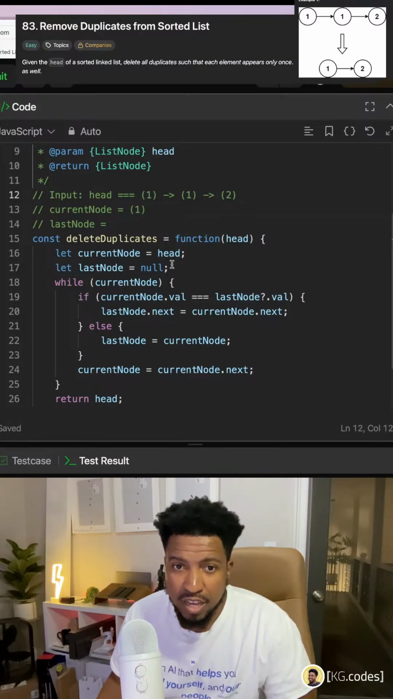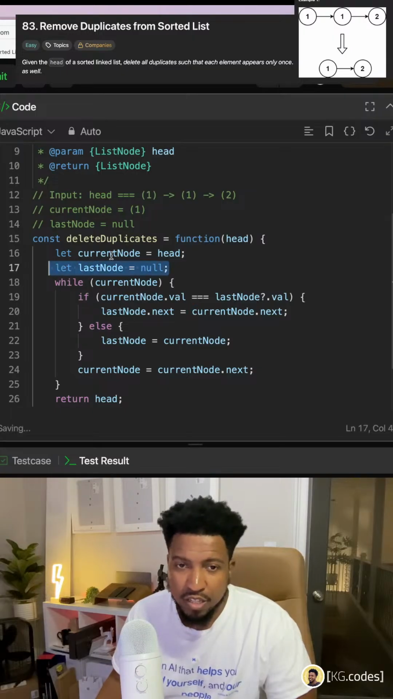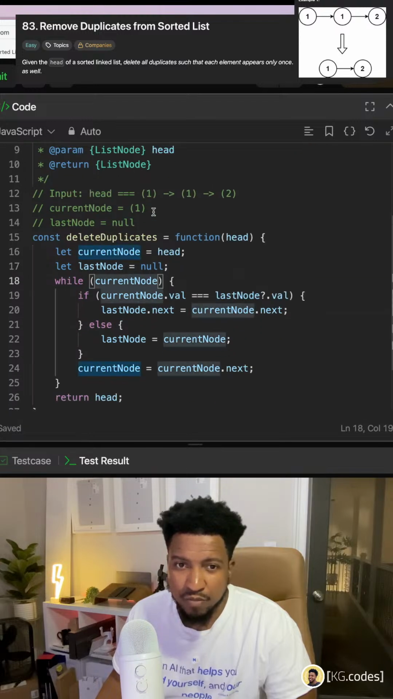Yeah, I'm gonna set head. This first line I'm setting head equal to current node, which is gonna put that node there. And the last node is just gonna be null, because that's getting run right here. These two things will just be run immediately. And then I'll go into this while loop. While current node is not null, there's something in there.